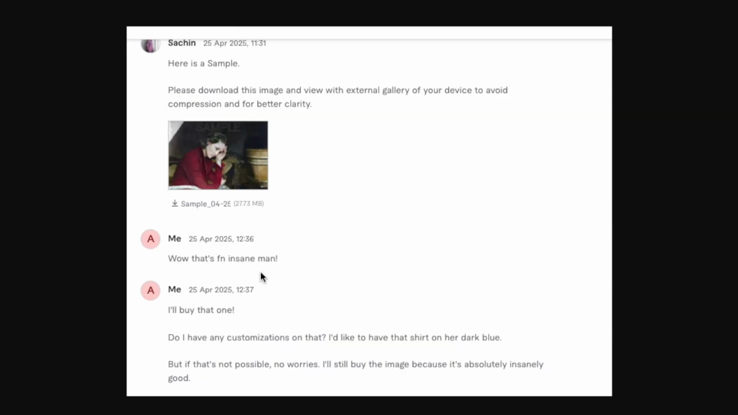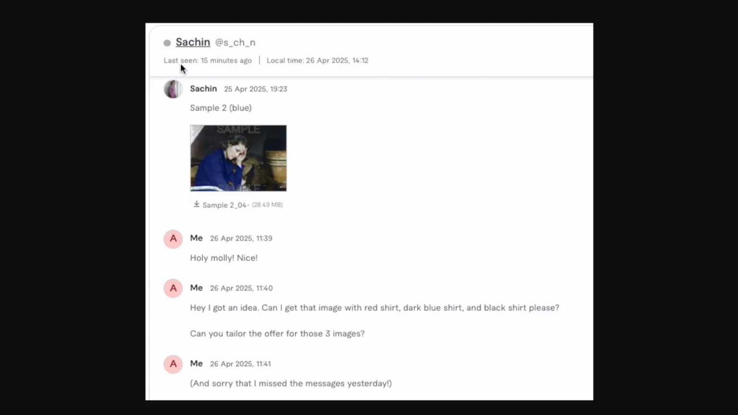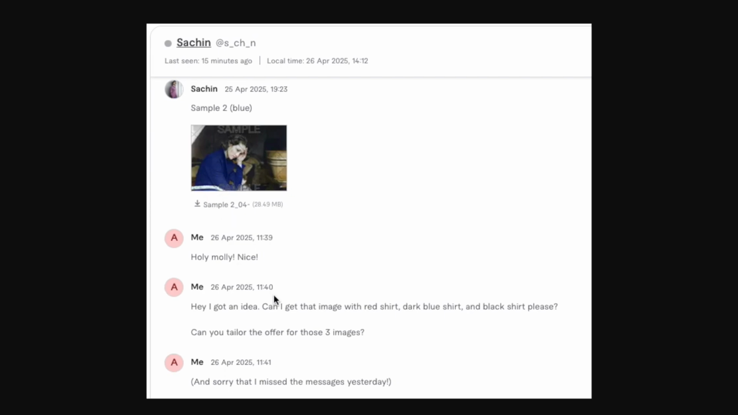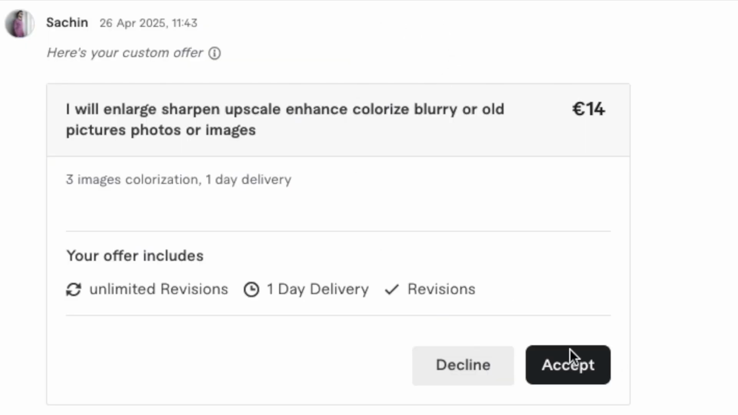And then it took like 30 minutes and he already replied to me, and he gave me this kind of sample image where I have this person in a colorized photo. And as you can see, I was pretty happy with the result. Then I asked him to turn the shirt into dark blue, and he did that as well in this kind of sample form. Then I asked him if he could colorize this photo not just as one photo, but give me 3 photos back: one with a blue shirt, one with a red shirt, and one with a black shirt. Then he agreed to this, and he sent me this kind of custom offer, and I clicked on accept.